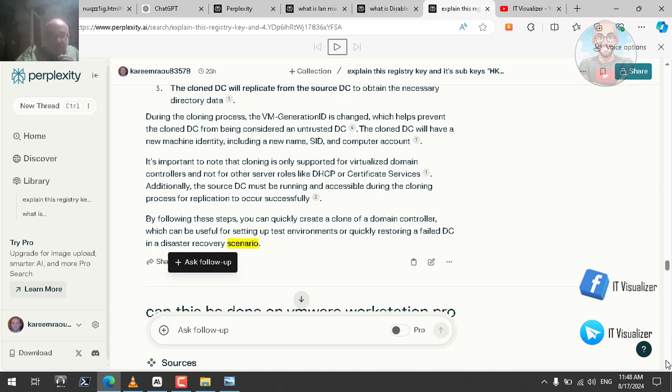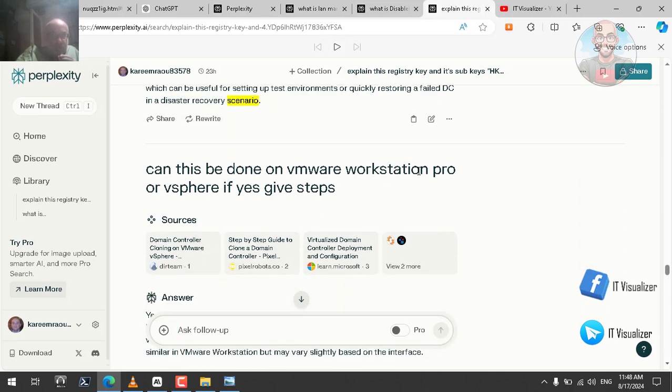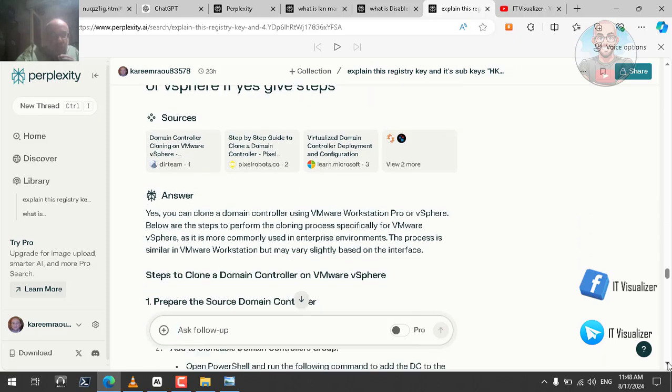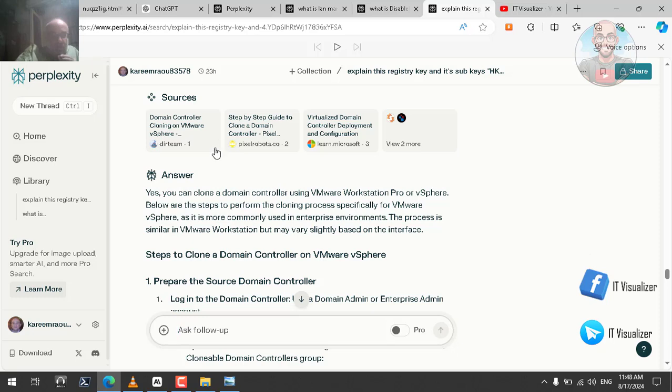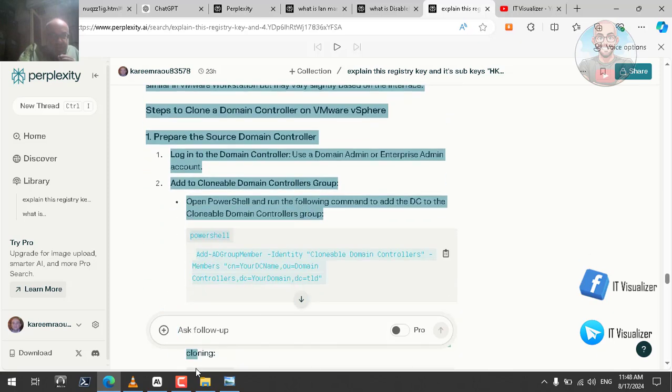So this is one good answer. Here, can this be done on VMware Workstation Pro or vSphere? If yes, give steps. So here we need to know the steps for doing the same process, cloning a domain controller, but on another hypervisor platform, which is VMware or vSphere. Let's see the answer just to make sure we have all the steps.